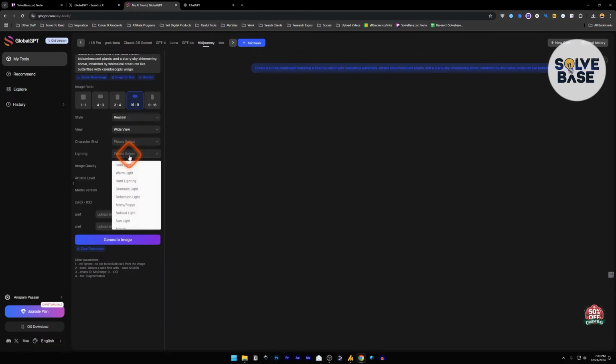We don't need it. For lighting, sunlight, hard lighting, warm light, as you like. So I'm going to make it sunlight for this one. Image quality, we can make it ultra HD. Artistic level, I'm going to not use artistic level here because we want to go for realism. Model version, this is the current version that is inside GlobalGPT, which is Midjourney version 6. And there's also this, which I'm not sure what it is. There's a reference image that you can put. This is also a reference, I think. Click on generate.